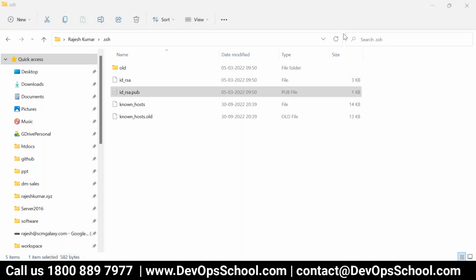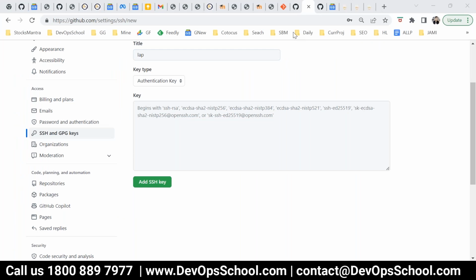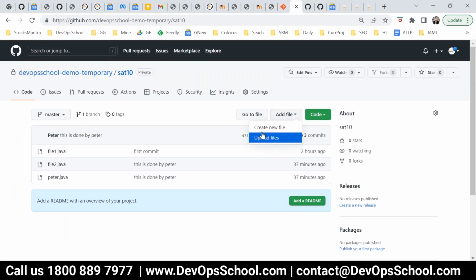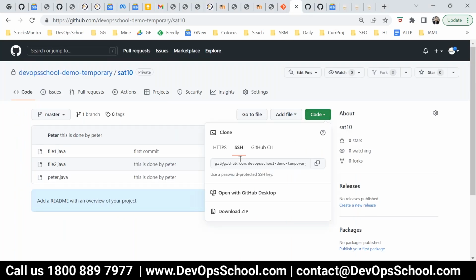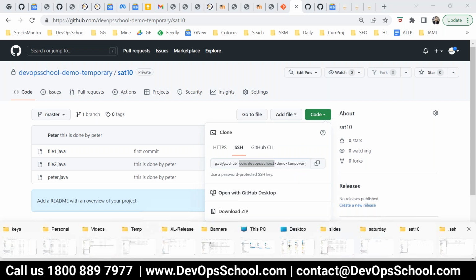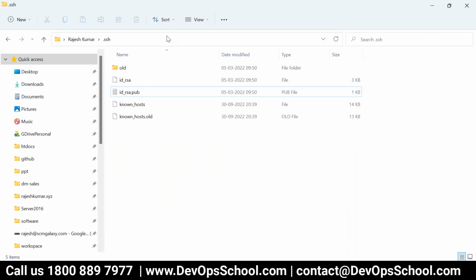So now I was talking about the SSH protocol. How do you allow push and pull using the SSH protocol? For that, you have to come to your user home directory, and inside that there will be one directory called .ssh. Inside that, there will be two files. This is the private file, and this is the public file. Don't share your private file with anyone.